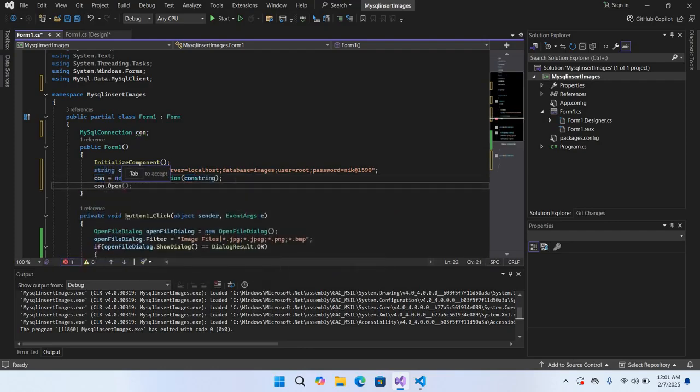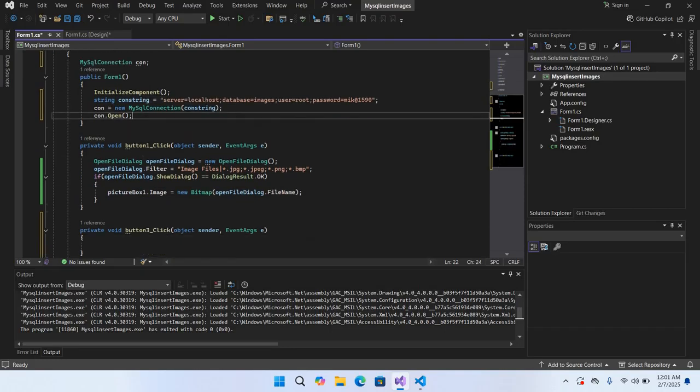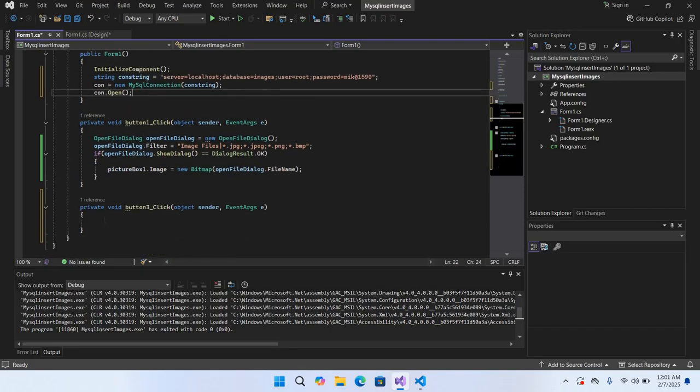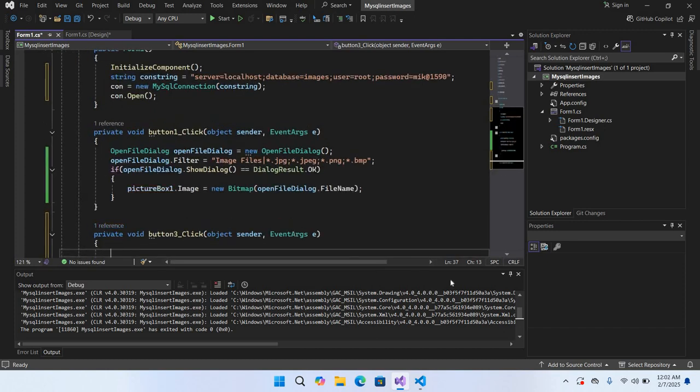So our connection is opened right here. We have created our connection here and we have opened it right here. So now we will go down to the button click event, and here we will create our code. So let me make the font of this Visual Studio a bit bigger.